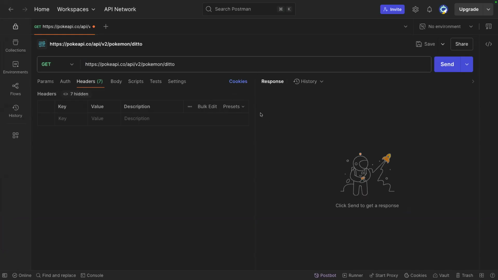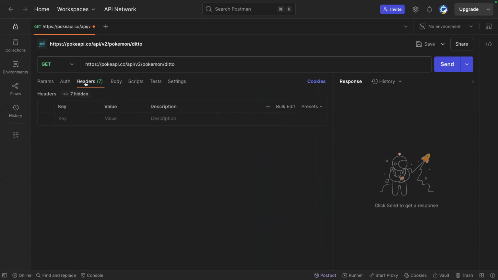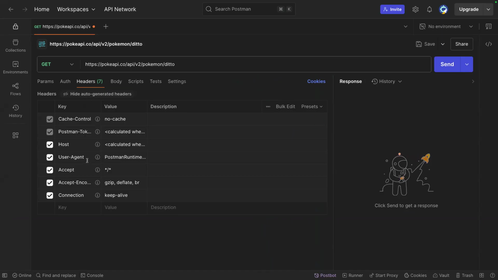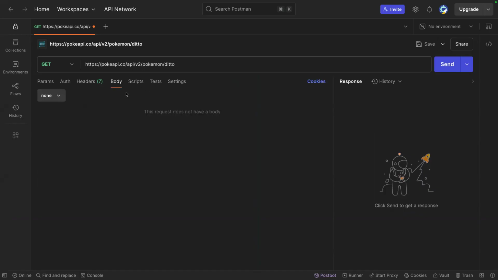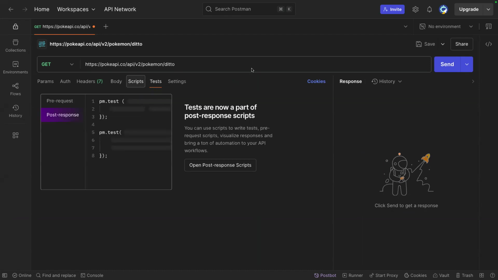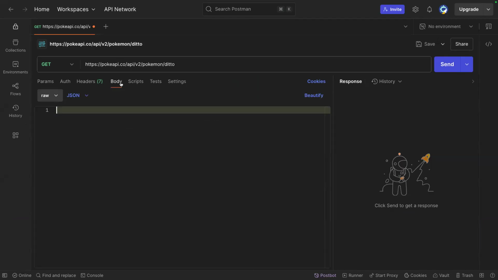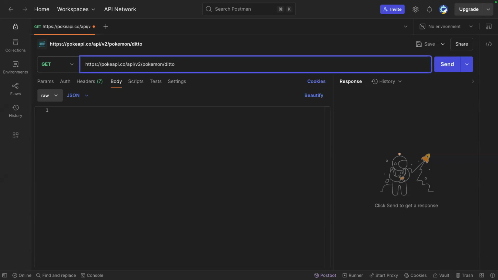Here I can see that I have my headers, which currently is showing me that there are none other than the defaults already in there. Looks like 7 are hidden. I can unhide them. So I see the host there, the user agent. Postman does really well at dealing with CORS as well. I can specify a body, which we can have in raw JSON as well. We can execute scripts and tests, which a lot of backend developers utilize Postman to actually write some automated tests for their API. All right, so let's go ahead and send this request here to Ditto.